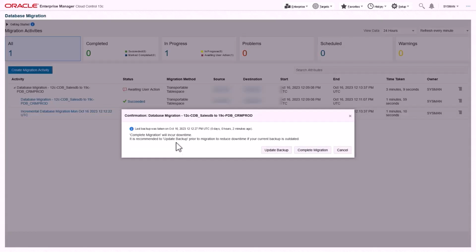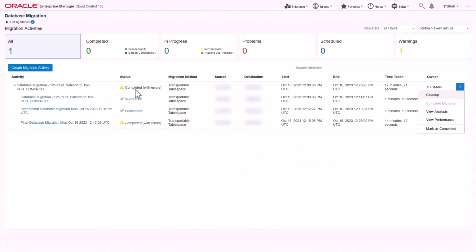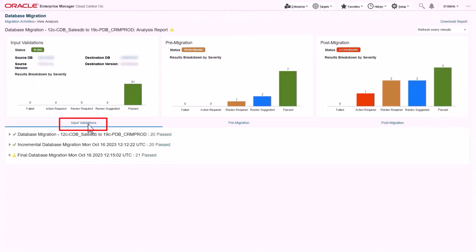You can take multiple incremental backups using the Update Backup option, or select the Complete Migration to migrate a complete database. In this example, I click Complete Migration. After the final database migration job is complete, click the vertical ellipse and then select View Analysis to view the migration analysis. Input validation happens before the job runs or during the runtime of the migration job.